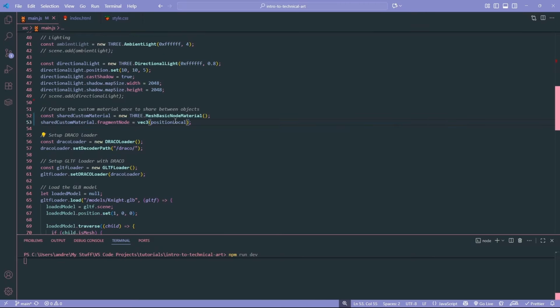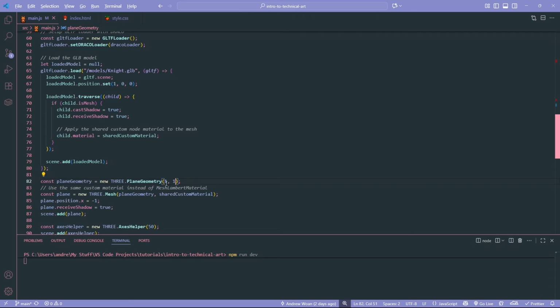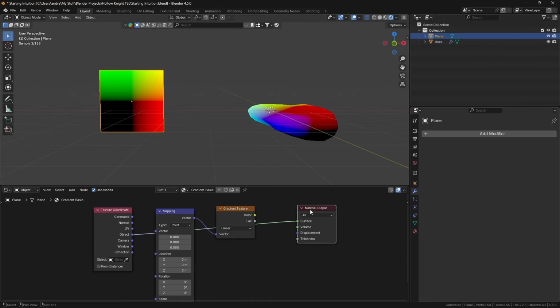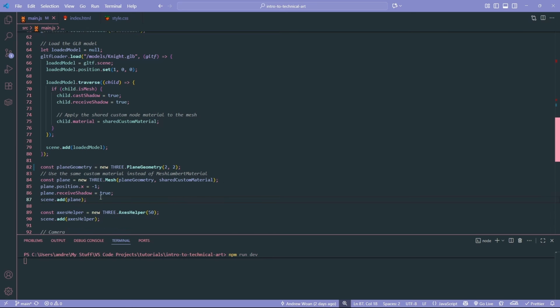And I want to first start just here with positionLocal because that was the object coordinates that we were working in with Blender. I'm also going to update the plane to be 2x2 so we see the same thing that we do in Blender. And let's also just go in Blender. Let's get rid of all the noise and just put the object coordinates directly into the material output. And oh my gosh, guys, look what we just did. That is totally crazy. And let's just move the plane a little bit more to the left so it's not over the axis helper.